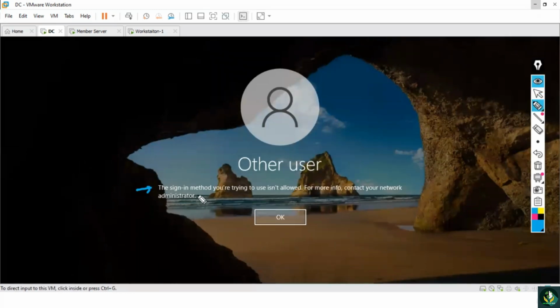The sign in method you are trying to use isn't allowed, okay, because it is a normal user and domain controller will not allow the normal user to log in. Okay, for more information, contact your network administrator.